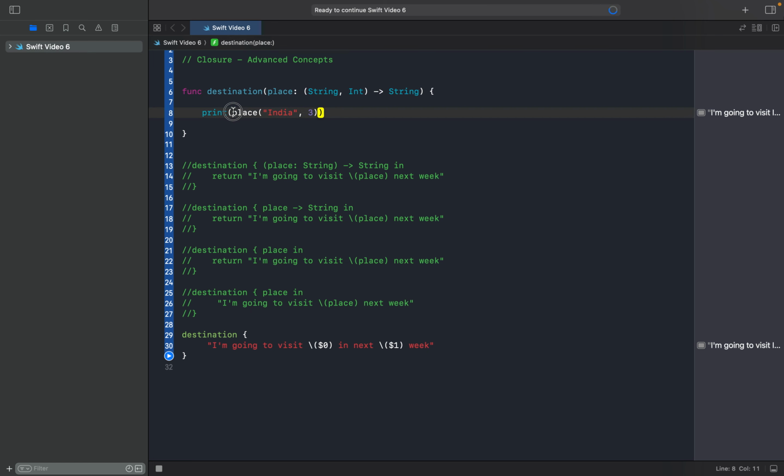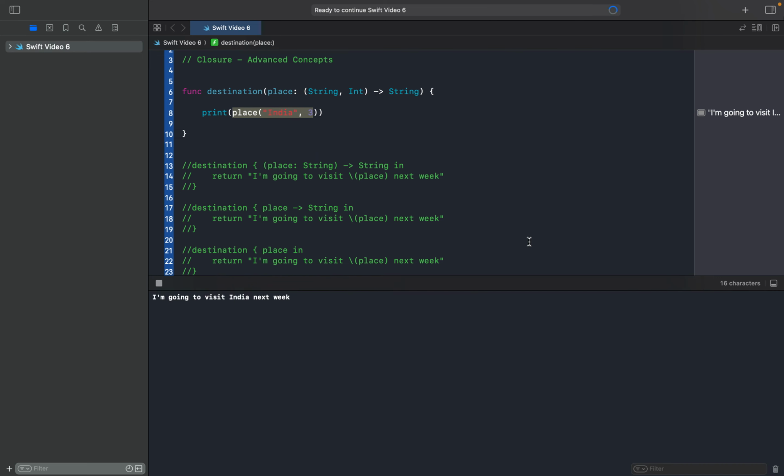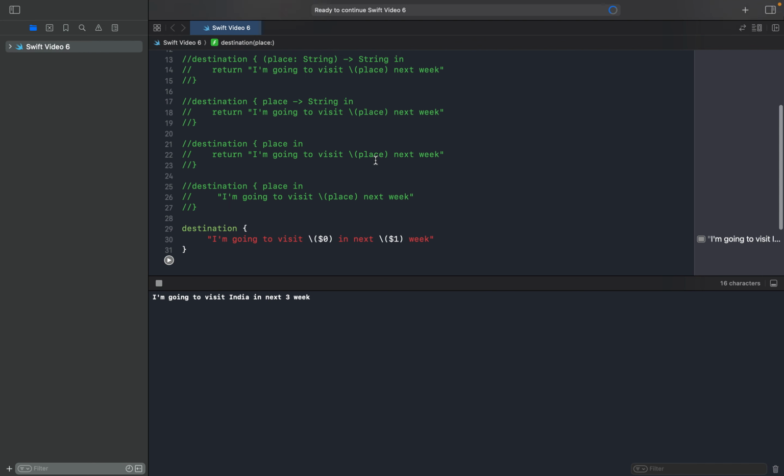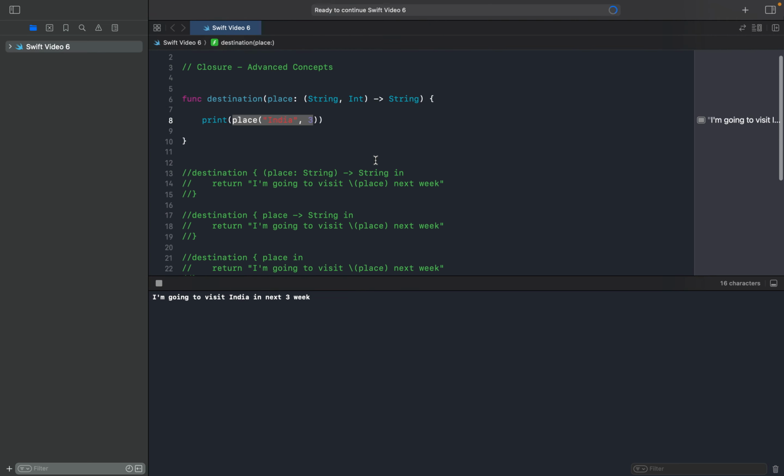While calling the closure, see here, we are providing two parameters, that is India as a string and 3 as an integer value. While we print this, we will get the result: I am going to visit India in next 3 weeks. That will be the result. So this is the closure that is having multiple parameters, that is, two parameters here we have.